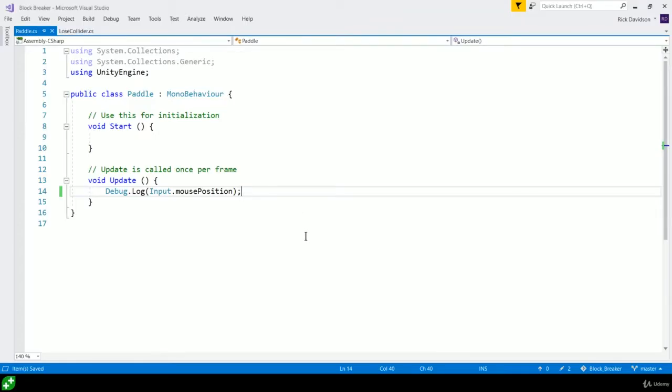The next step is for us to say, what is the mouse position just on the X-axis? And the way we do that is by saying .x. That's narrowing it down. We could say .x or .y or .z. In this instance, we just want to know, in terms of input, the mouse position for the X-axis. Save that, back over into Unity.